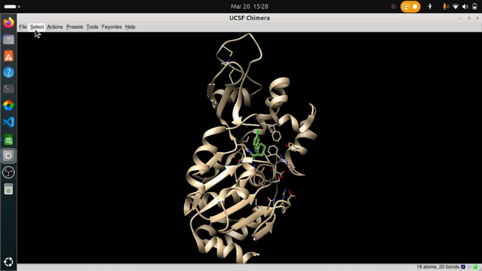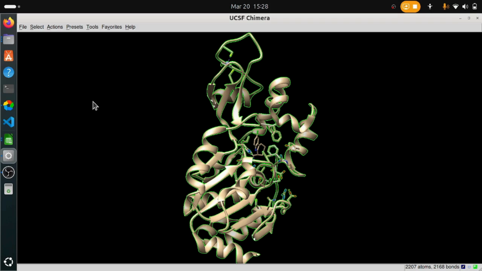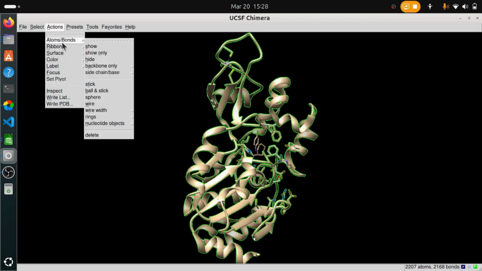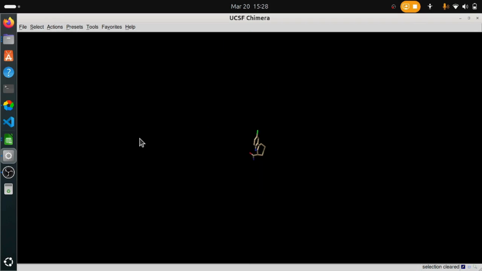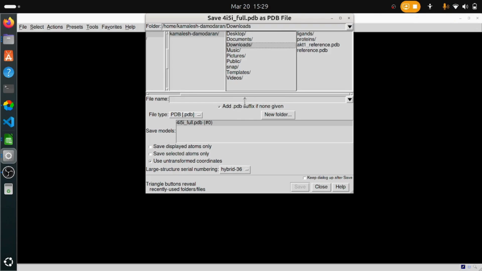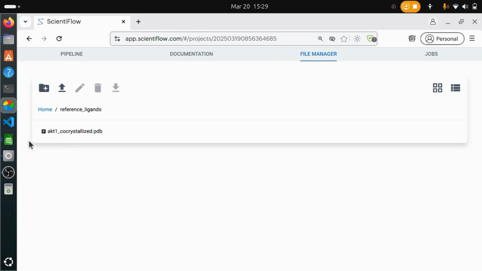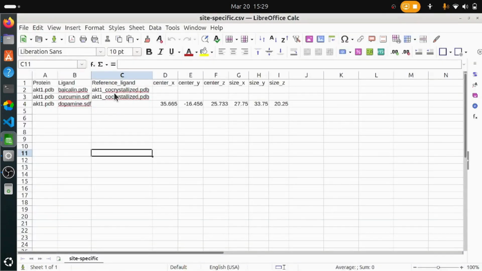Select that one, invert the selection. You will be able to select all other molecules except your drug molecule and delete everything. Now if you save this file, you will be able to extract only the reference ligand and save it properly. This reference ligand has to be uploaded inside this reference ligands folder. That file name has to be updated here properly.